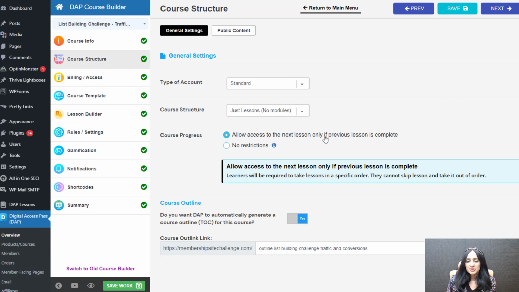Now, course progress. I want to allow them access to the next lesson only if the previous lesson is complete, right? And I don't want them to be able to skip lessons. I want them to take the lessons in a specific order. And this is my preference. This is what I recommend. Course outline is a table of content. And you can get DAP to generate a table of content if you want.